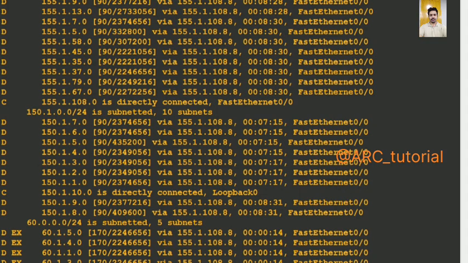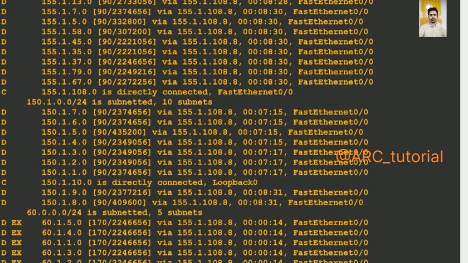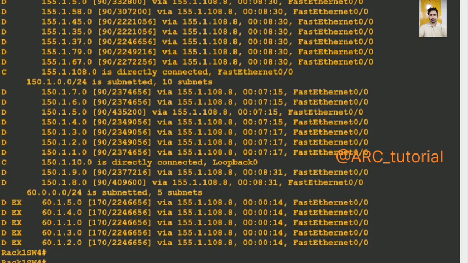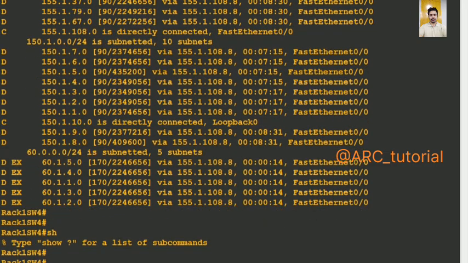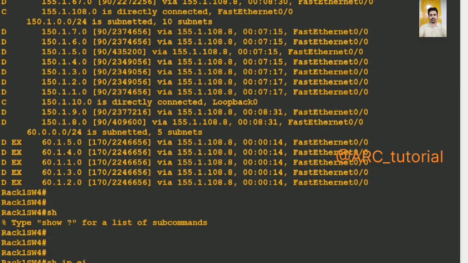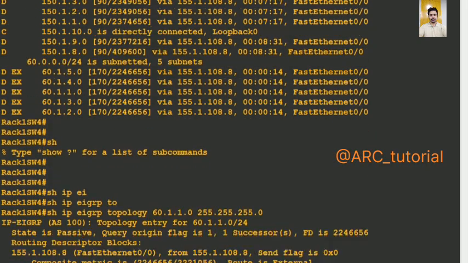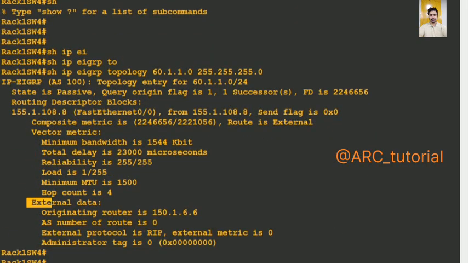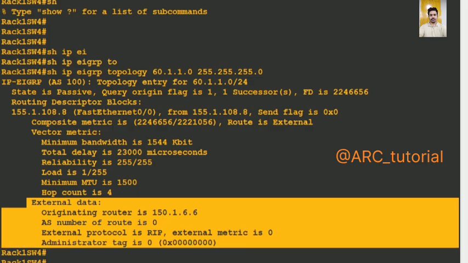Yes. Fine. Along with that, I would suggest you see the topology table for external prefixes actually. First of all, show IP EIGRP topology 60.1.1.0 to 60.1.5.0. Let me show you. This external data is the extra data for external prefixes in EIGRP. This external data will not be available for internal prefixes.